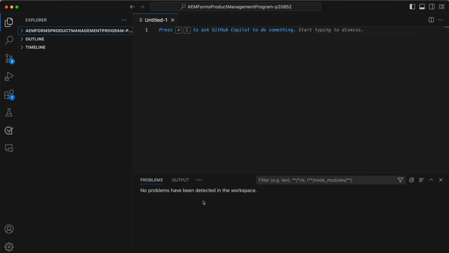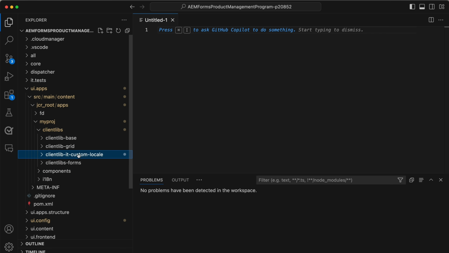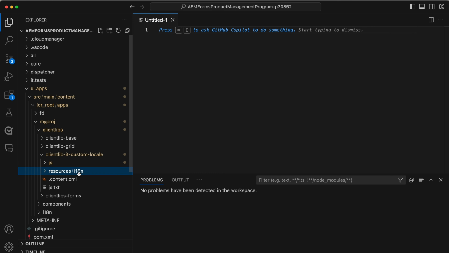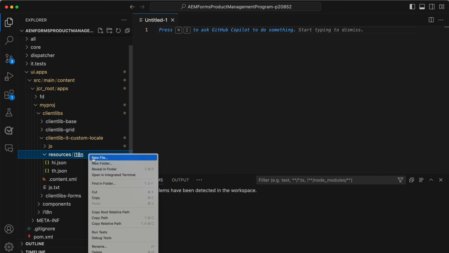Now let's create a file with Hebrew content. First, find the clientlibs it custom locale folder in your AEM project. Inside that you will see a folder called i18n, and this is where we will put our language files. Create a new JSON file in the i18n folder.